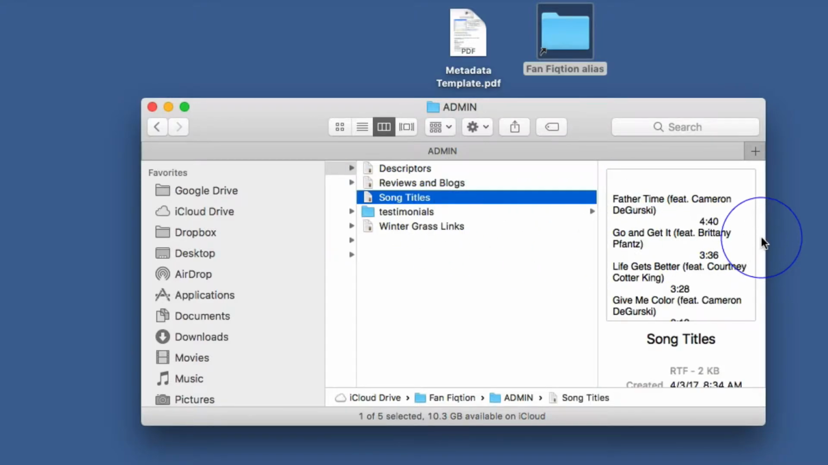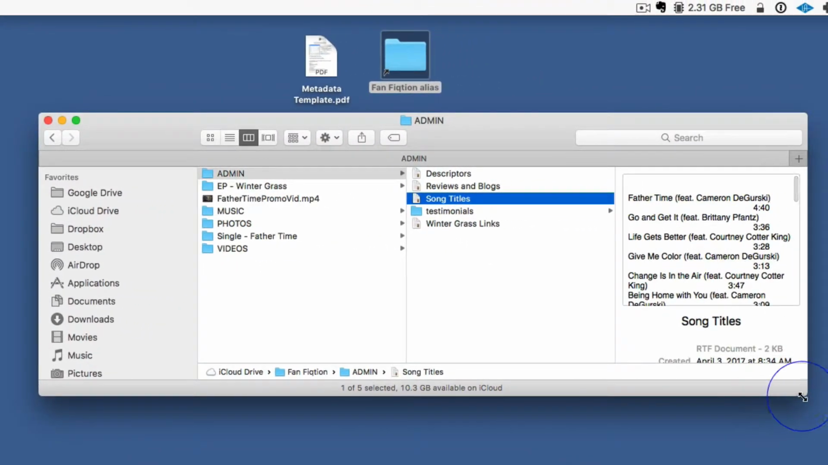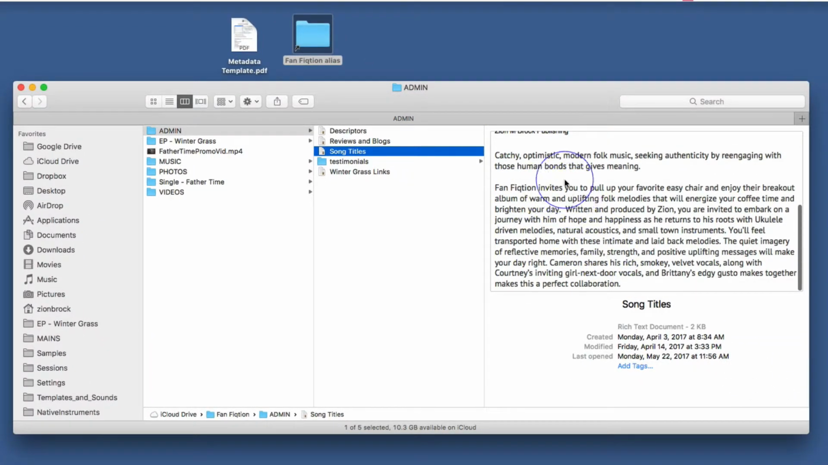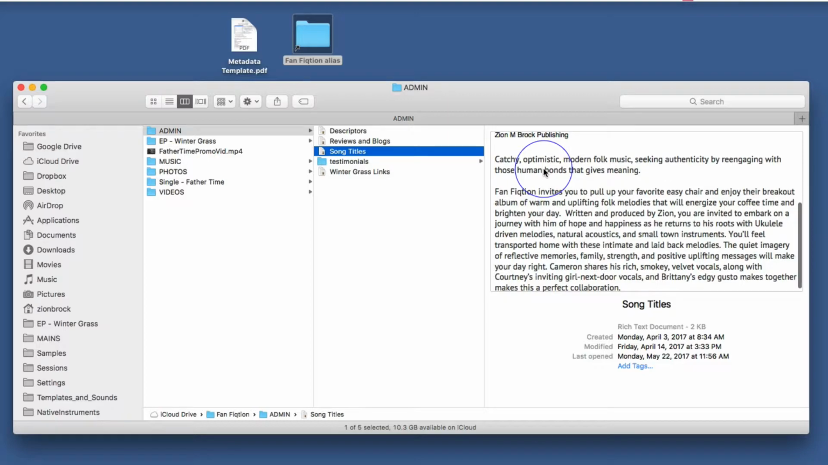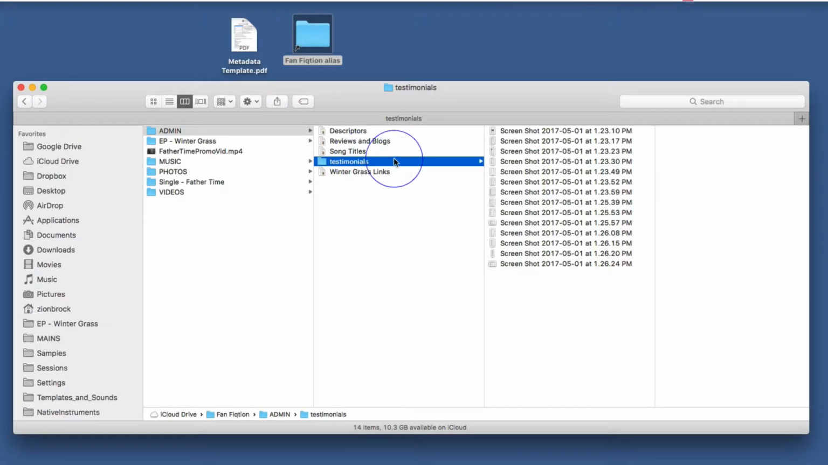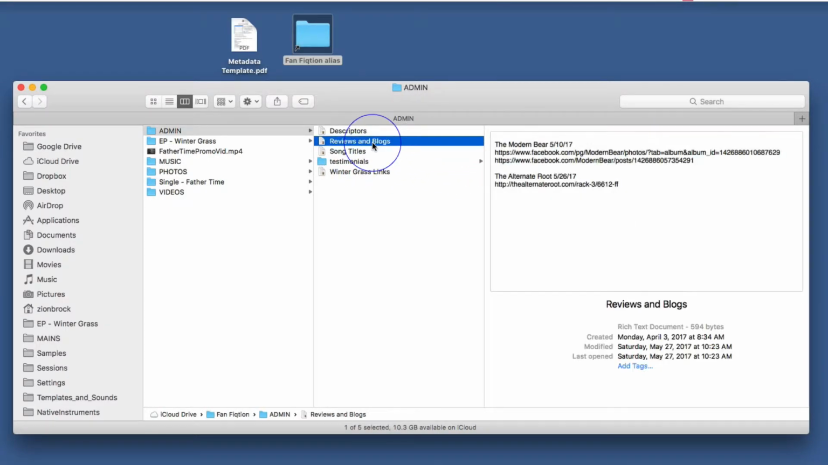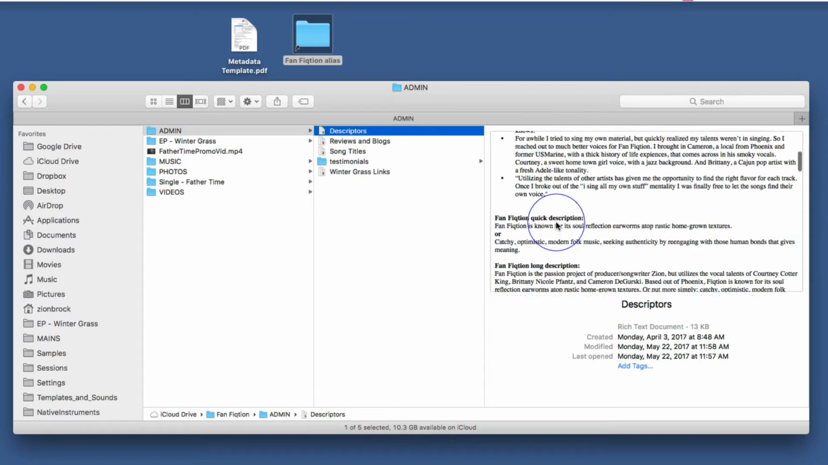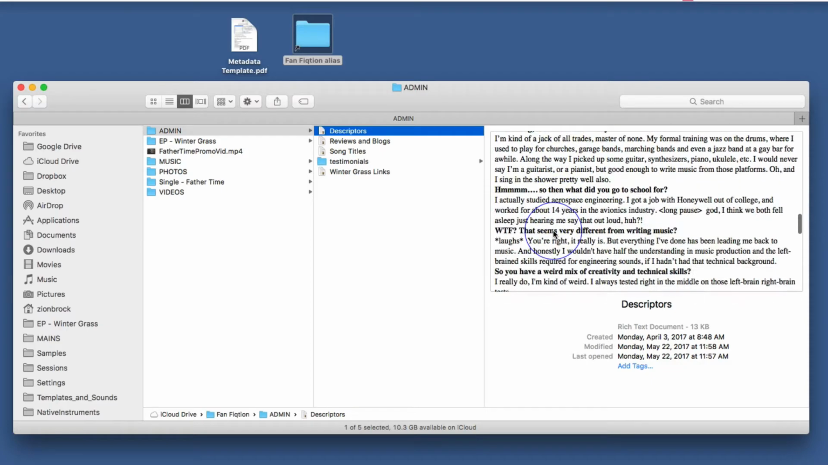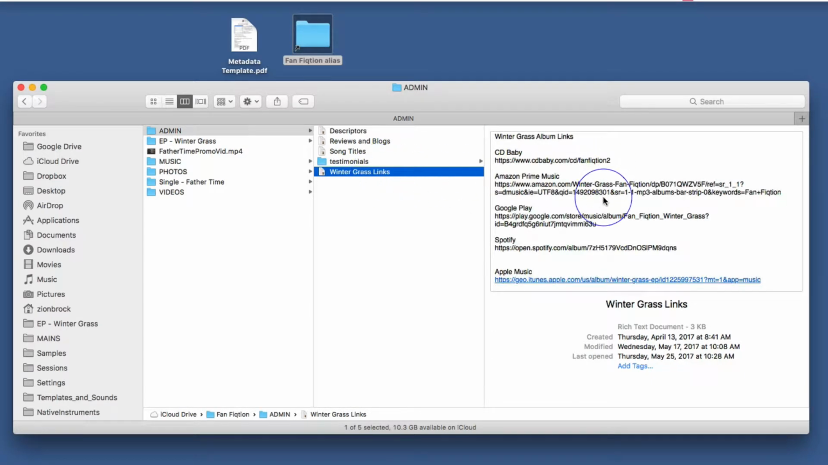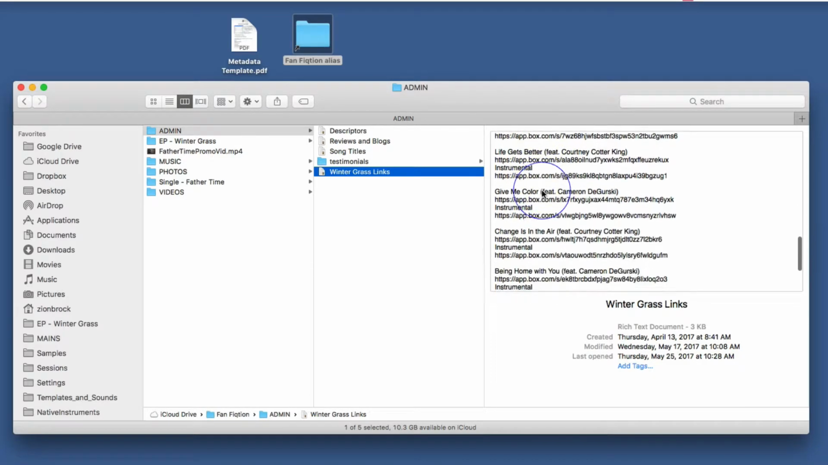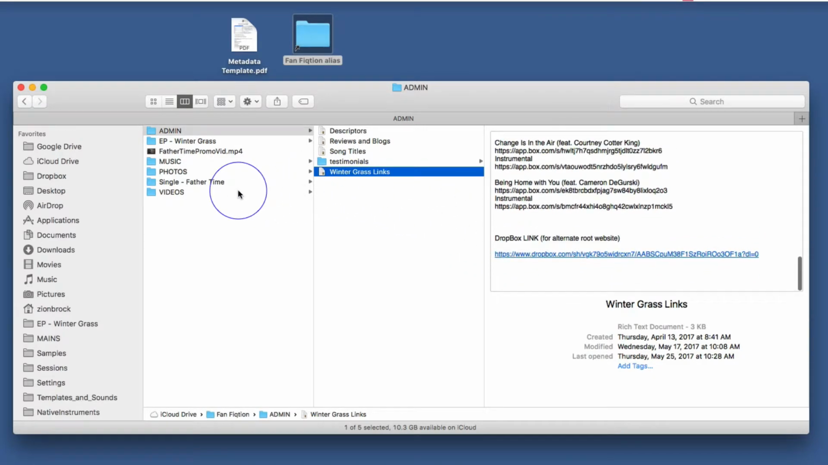I'll open this up a little bit for you. You can see a preview of it. I've got information on my taglines, my description. I've got testimonials. I've got reviews from different things. I've got a descriptor. I've got an interview I did. I've got links to every song and every album on every place it is on the net and in box.com.